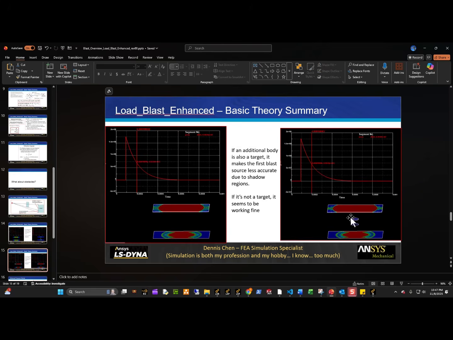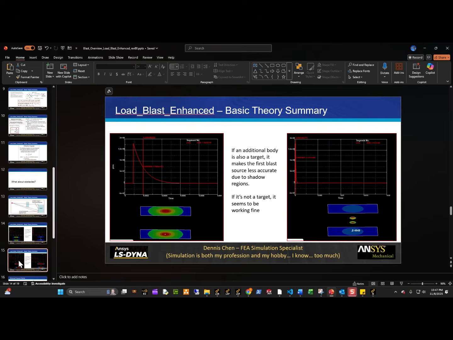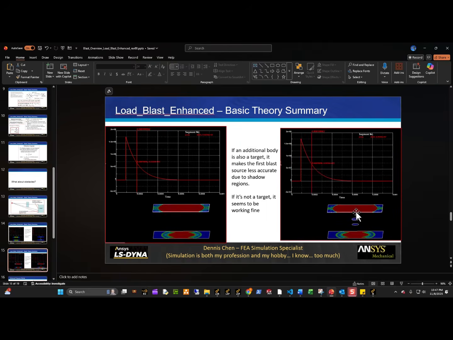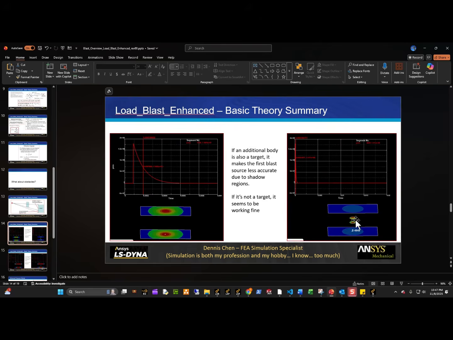Now, if you don't treat the smaller disc as a target, which means in the blast file you're not going to be able to see anything, you get effectively the same response as the top side, and in this case, this thing is not really blocking the pressure wave. So the shadowing only becomes a problem when you have one target that's in front of another target.